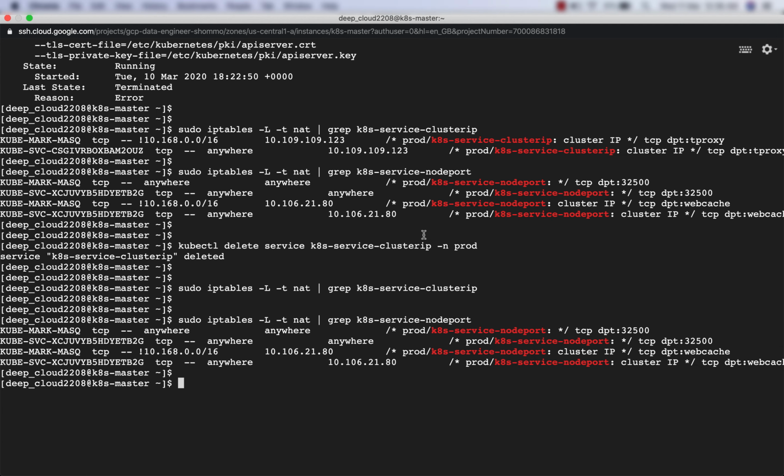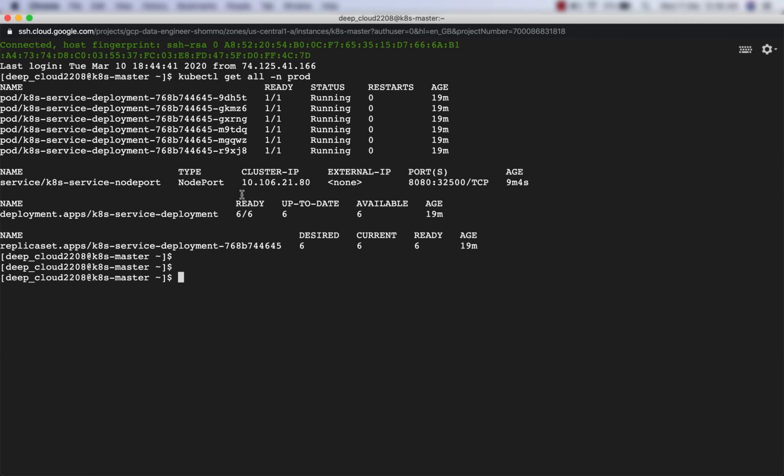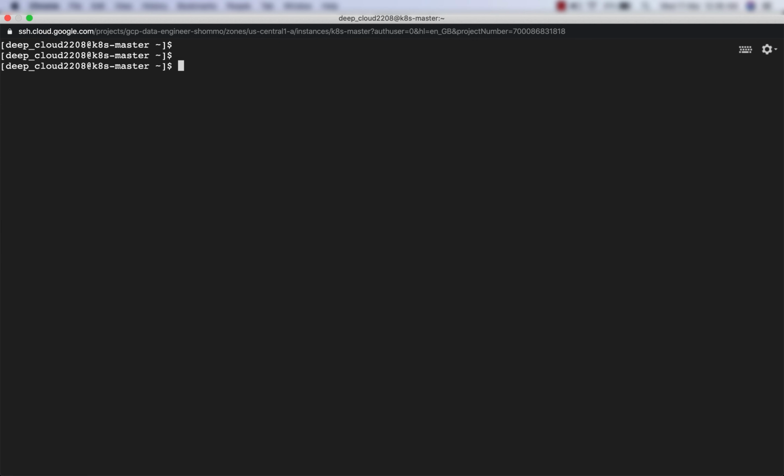One more interesting thing that I want to show you here is the IP address 10.106.21.80. It is actually the cluster IP address of the node port service that we just created, 10.106.21.80. That's what a service does. It creates an entry in the iptables of all the nodes, and the entry is created by kube-proxy. Now, how does the traffic flow happen in that case?